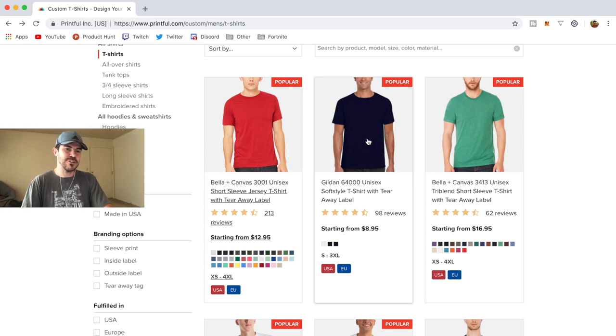The Gildan 64,000. I've ordered one shirt sample with this. I do not recommend it. I would give it a 0 out of 10. It just feels kind of cheap. The fit isn't good. I just thought it was bad. That's why it's the cheapest thing on here. They're kind of crappy. If you're trying to build a brand that you care about, I don't recommend using this.